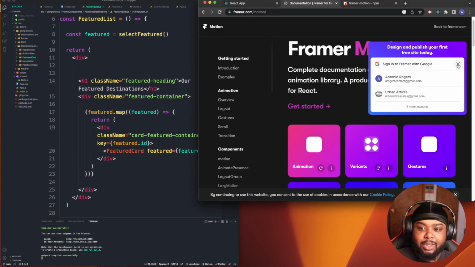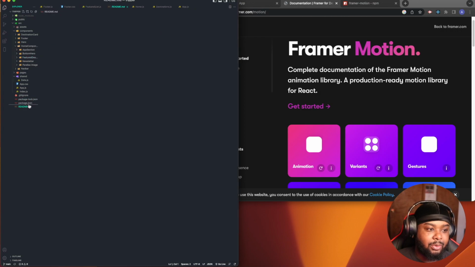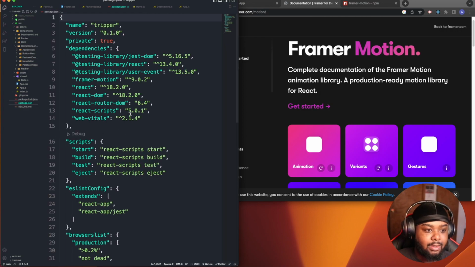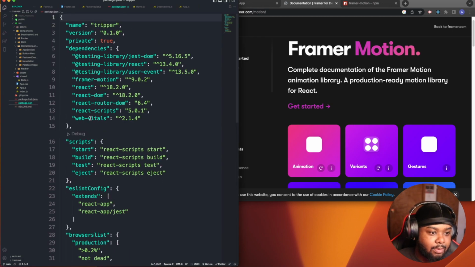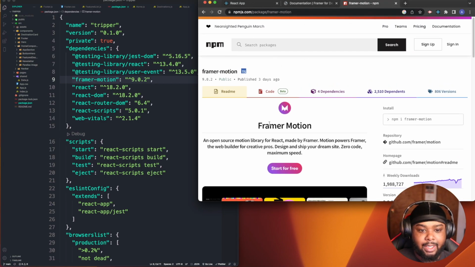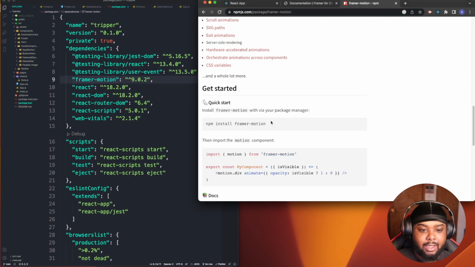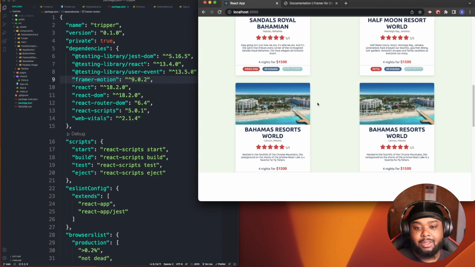All right, so Framer Motion. I already got it installed into my application. I think I do. Let me make sure. Package.json. Yep, framer-motion 9.0.2. If you want to install it yourself, I just went to the npm site and typed in framer motion, and it's just npm install framer-motion. So that's that.